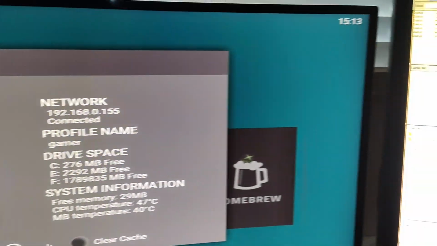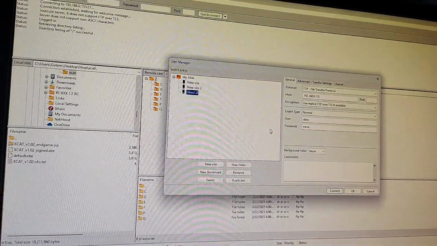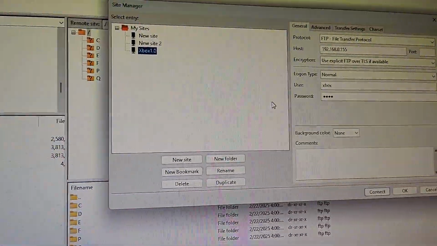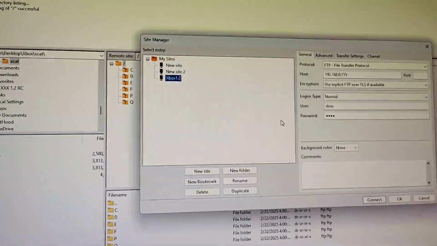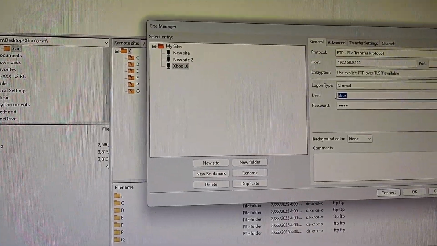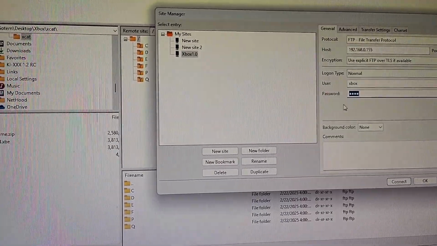So what you're going to do is actually go over to your computer. I have this hooked up to my computer. I do a lot of different Xboxes. This is a 1.0. So real quick, the username is going to be Xbox and the password is going to be Xbox. This is done by default.